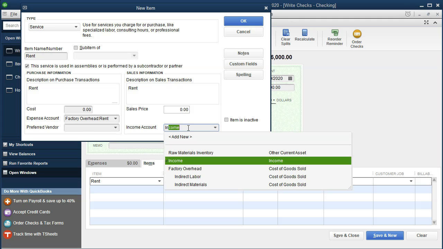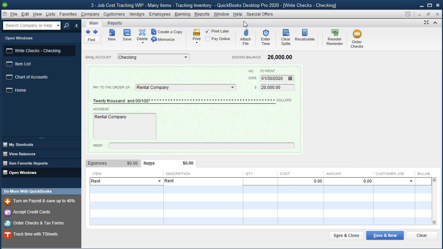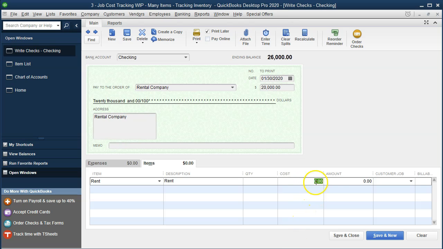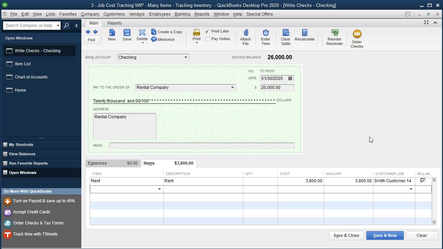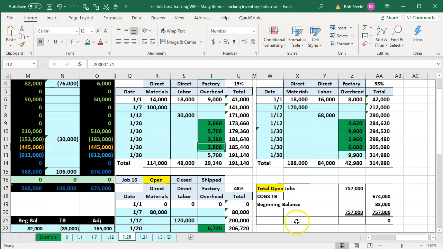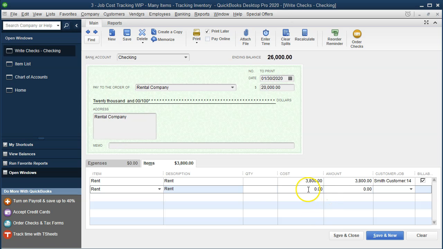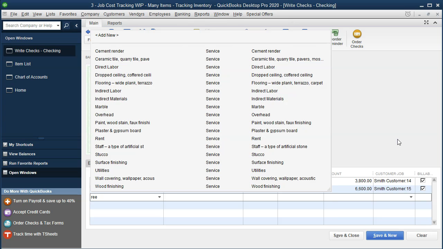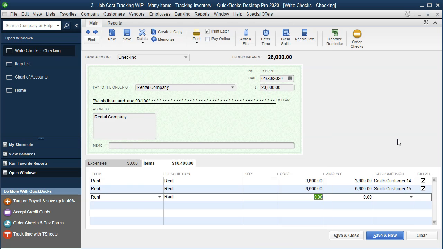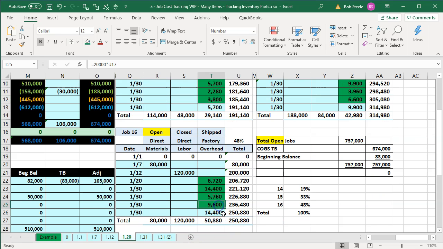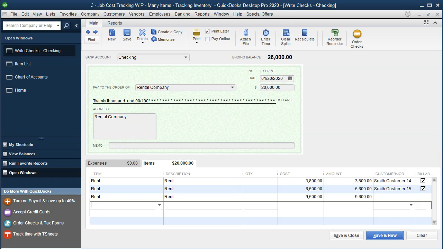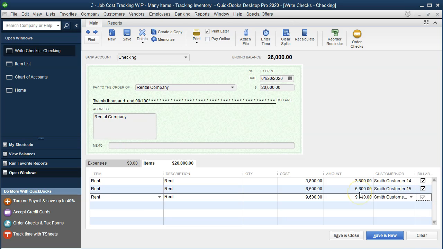The income account is simply going to be income and OK. So there's the rent. We're going to break this out now. It's going to be broken out by 3,800. So we're going to say the cost 3,800. This is for job number 14, billable. Then we have rent the cost is going to be for the 6600. So we're going to say 6600, job number 15, then rent, and this is going to be for the amount of the 9600. So we'll say 9600, job number 16. All right.